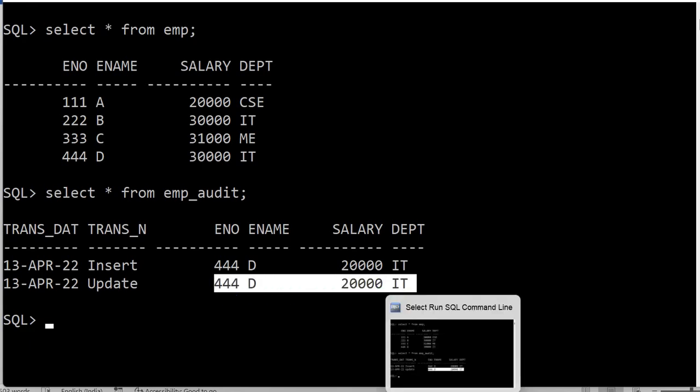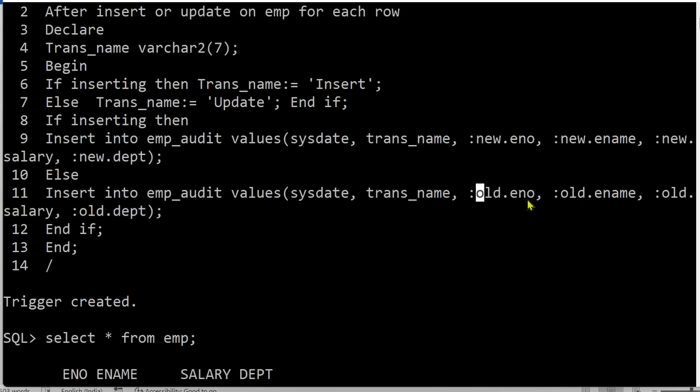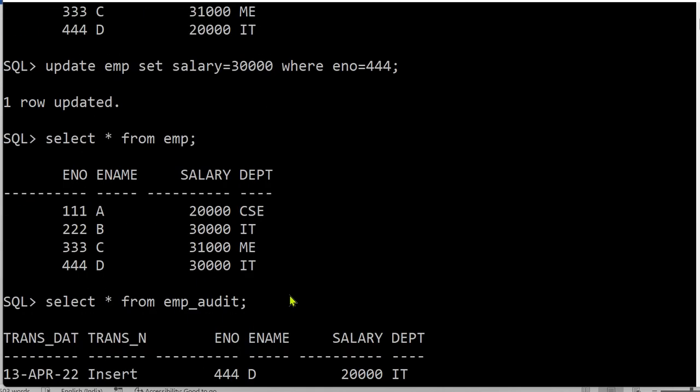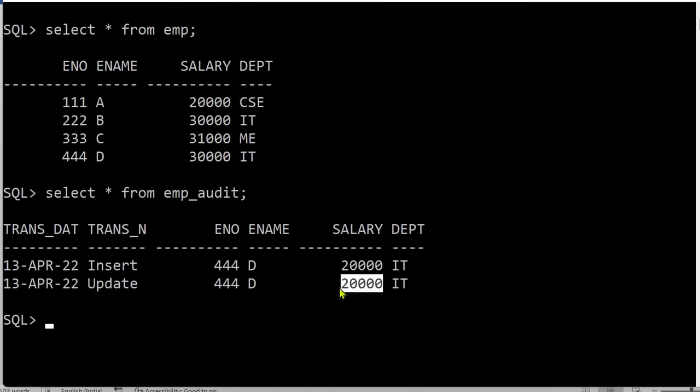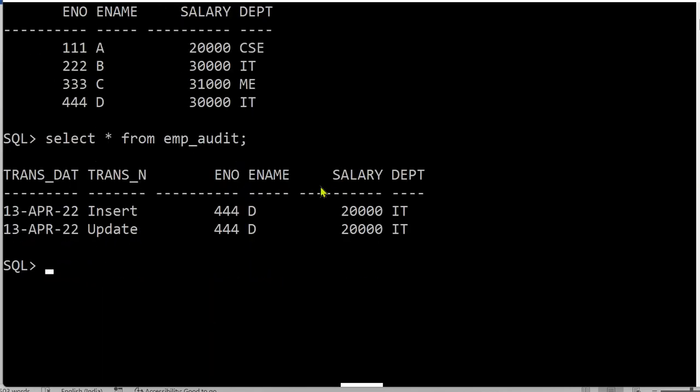But if you write new.salary here instead of old, then you would have the entry of 30,000 in the audit table. We are keeping track of older entries only. So let's update it again. This time I want to update it from 30,000 to 35,000.